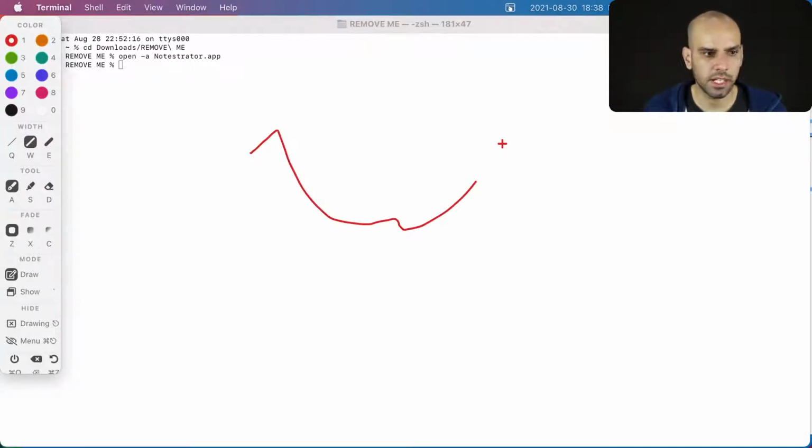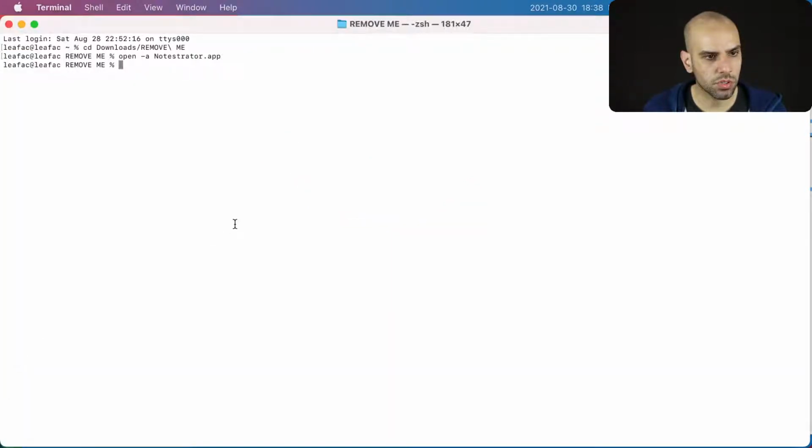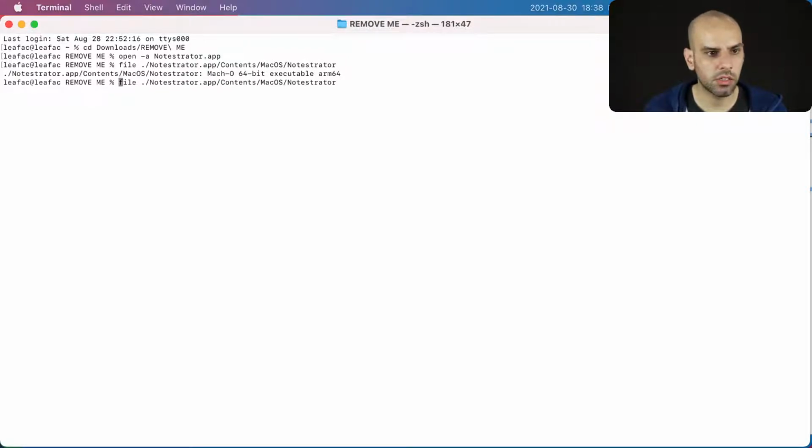Yeah, but not even that gives me any console output. Well, I can take advantage of the fact that a .app is just a directory with a particular structure. So I can go to contents and then macOS and then Notestrator. So this is an executable that runs when you open a .app. And I wonder what kind of file this is. Yes, it's literally an executable.